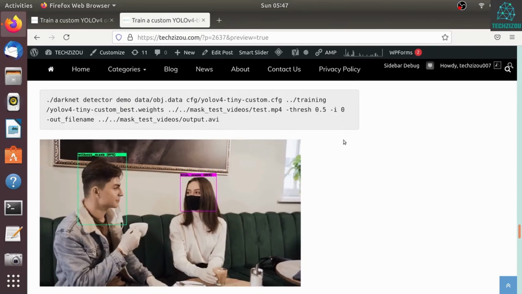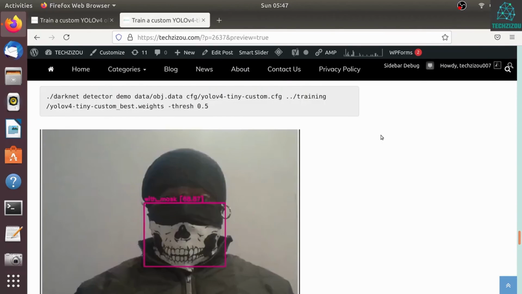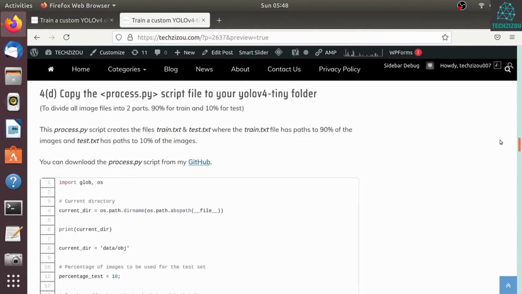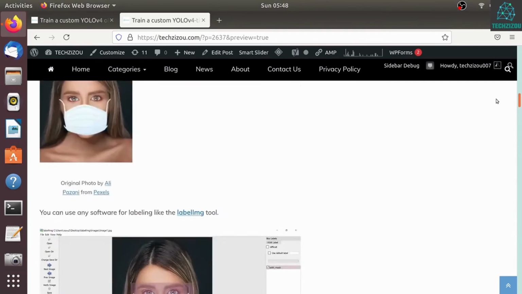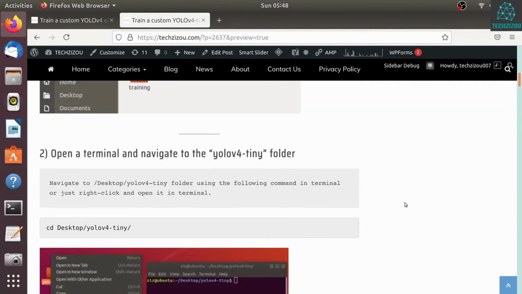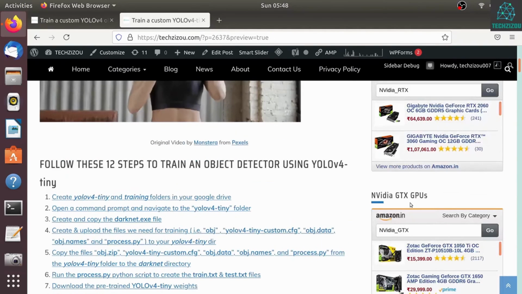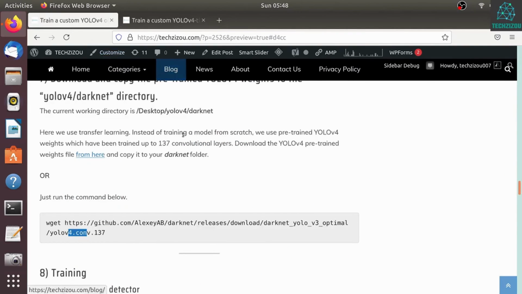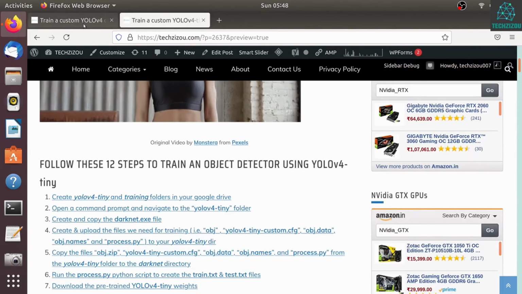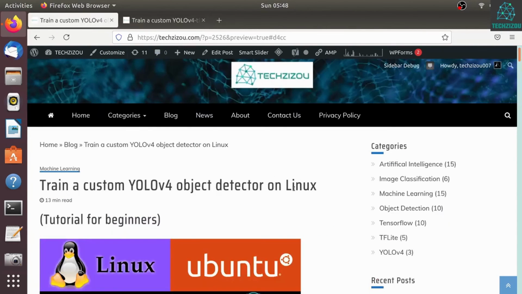Okay, so that was it. These were the only differences in both these two tutorials, nothing major. If you have any doubts, you can just refer to these articles. That will hopefully clear all your doubts. So okay, that's it for this video on how to train a custom object detector using YOLOv4 and YOLOv4-tiny on Linux for your local machine.